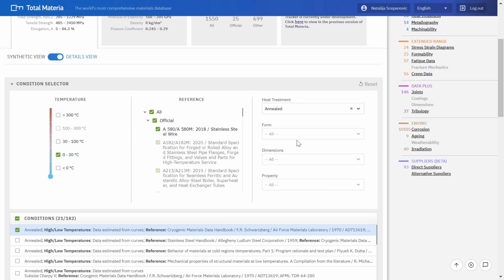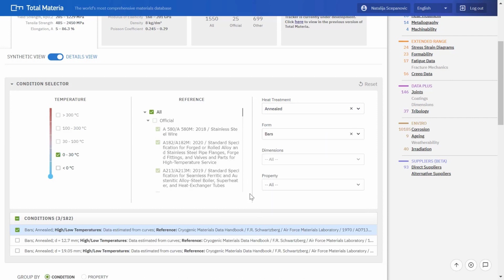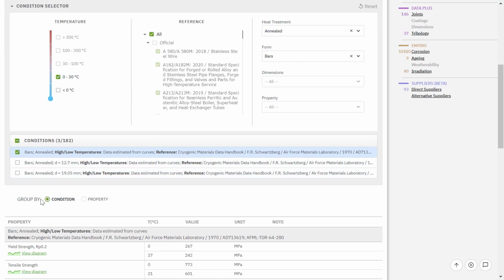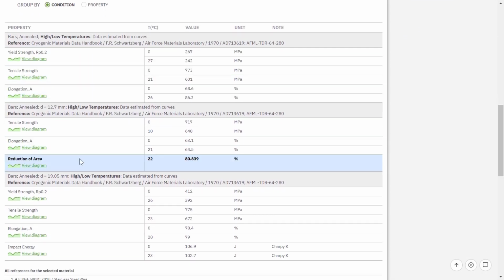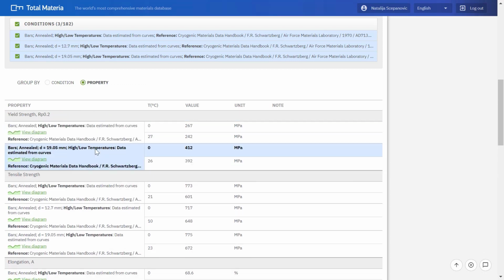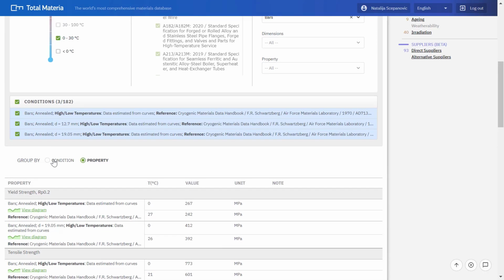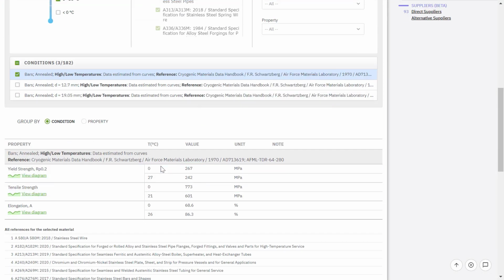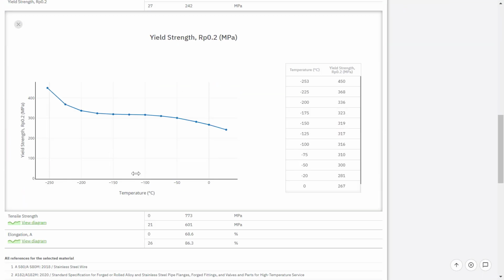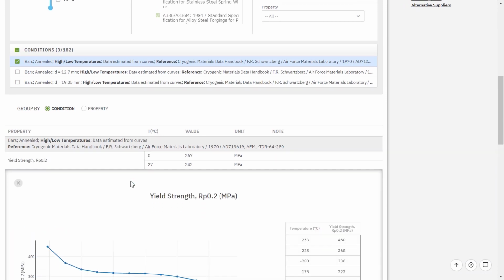So if we choose a yield in the form of bars, we have 3 different conditions. If we want to compare all the different conditions at the same time, we could just quickly highlight those and either group them by condition or by property. Let's say we just want to compare the first condition. We want to look at its yield strength.